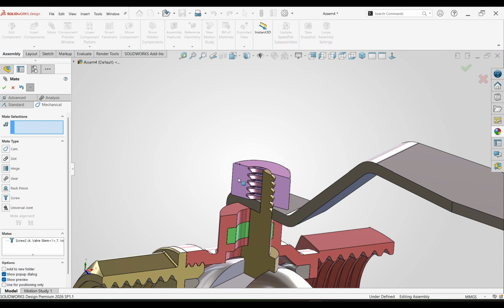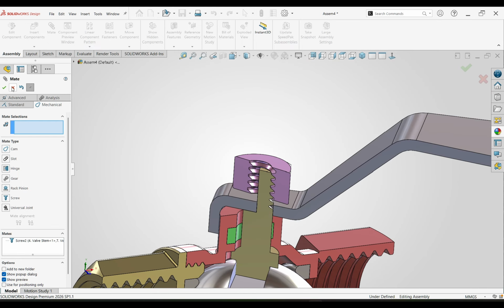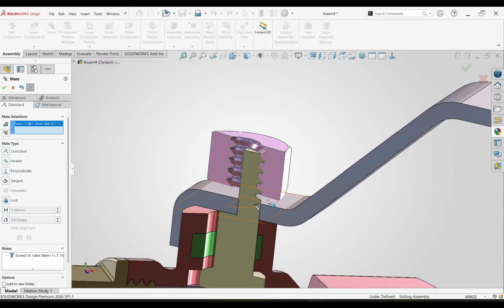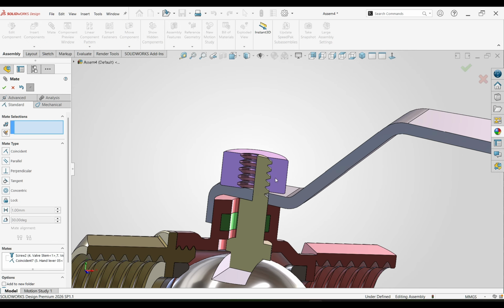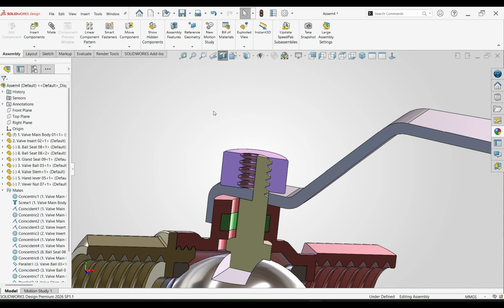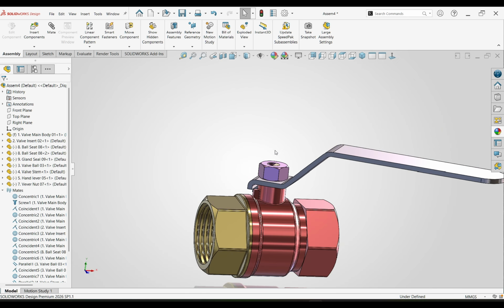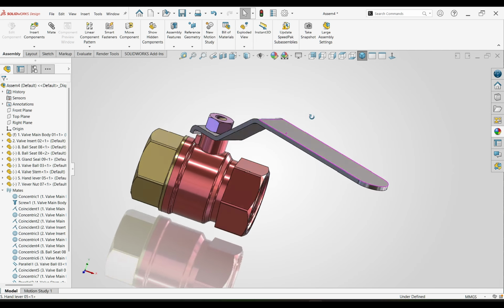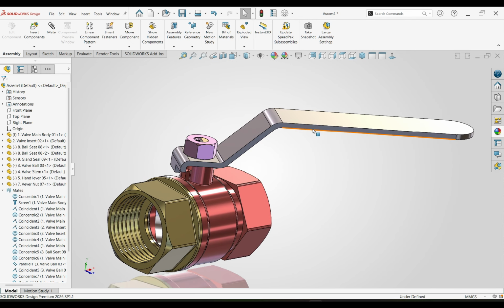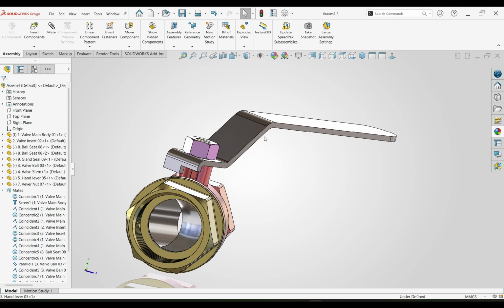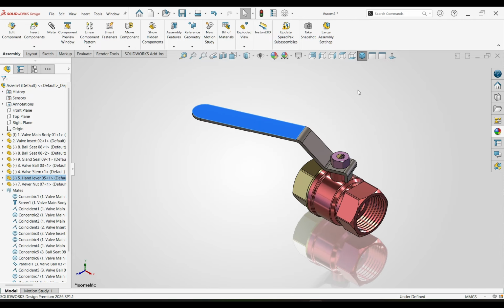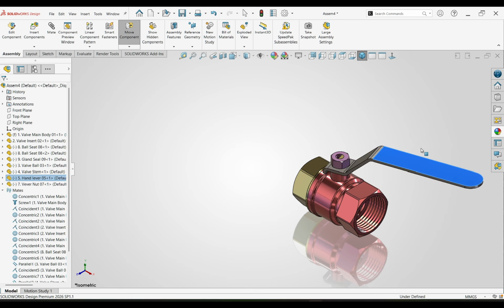If you do not do up and down position, the handle lever will be rotating, and at the end we will use the mate a coincident. Select this face and that face. Let's rotate this handle. We'll rotate the valve ball.